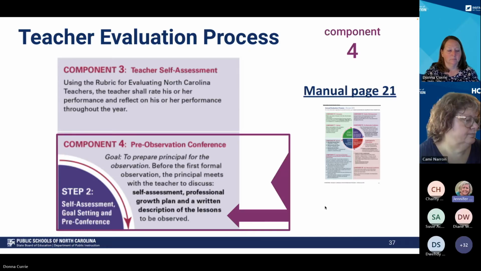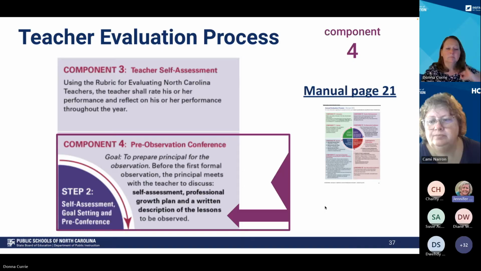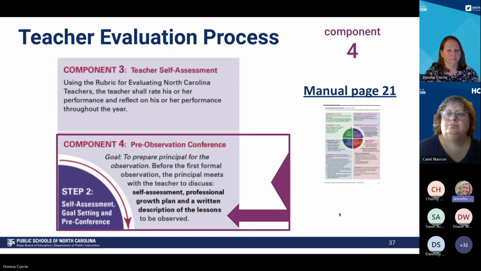During this pre-observation conference, which is required for the first observation, you will be talking about your self-assessment with your principal. You'll also be talking about your professional growth plan and your goals for the year, or if there are any school goals that they would like you to include on your PDP. And you might be sharing a written description of the lesson that you're going to actually be teaching. So this is going to be totally driven by you, the teacher, because it is your opportunity to get the principal ready to come into your room and let them know exactly what they're going to be seeing and how you planned that.